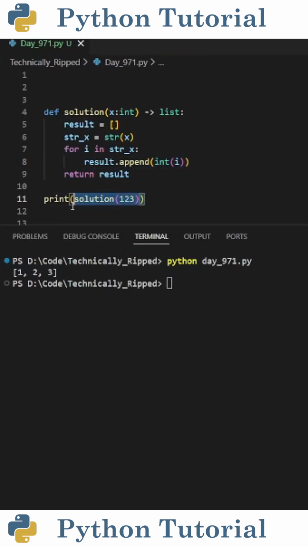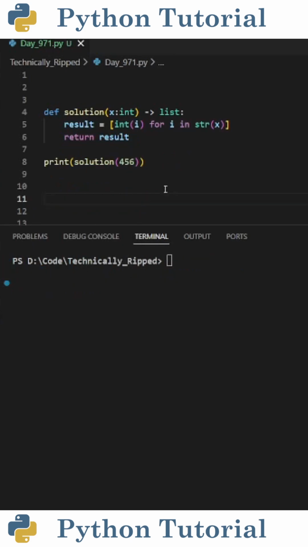So if I print the value of solution 1, 2, 3, I get a list containing integer values 1, 2, and 3. One thing to note is we can simplify our code using a list comprehension.